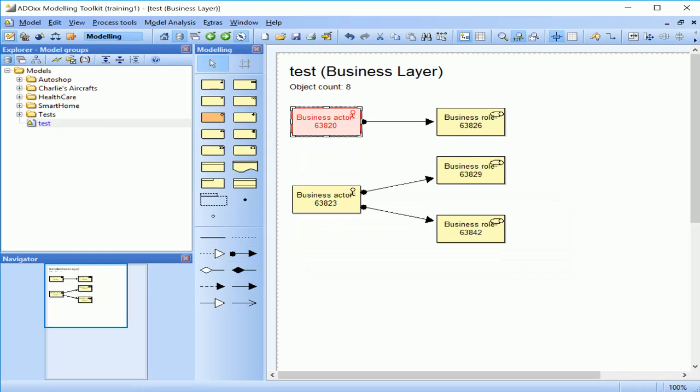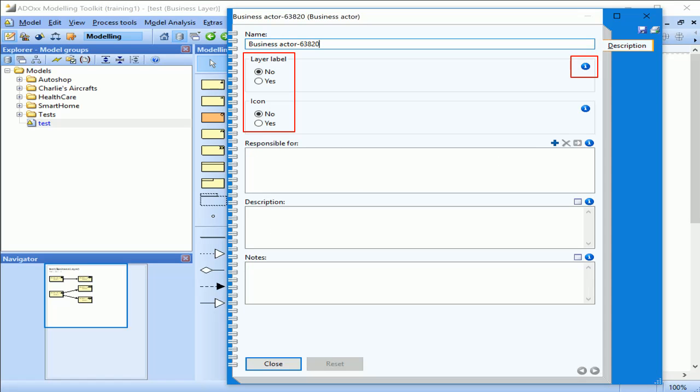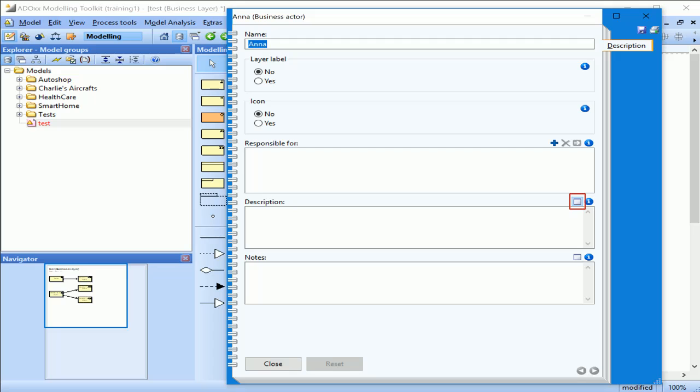The notebook of an element is opened by a double click. Various adaptations can be conducted. The question mark symbol gives further information about the particular attribute. The name is customized by typing another text in the provided attribute field. Layer label and icon change the visual appearance of the element on the modeling area. Text box attributes can be customized by using the window icon on the right side.